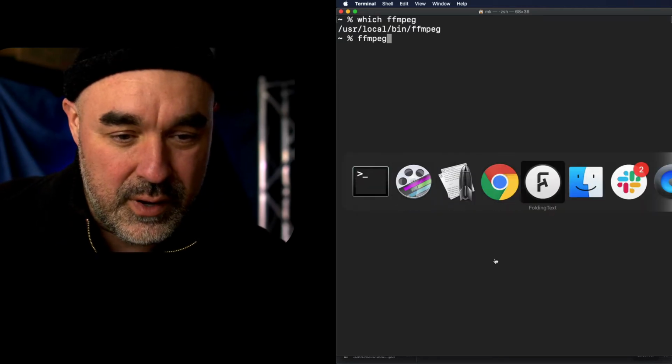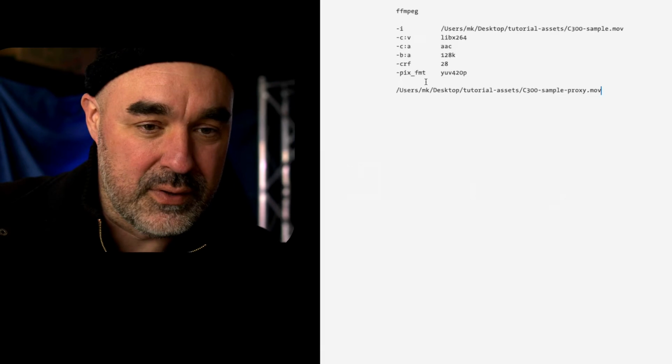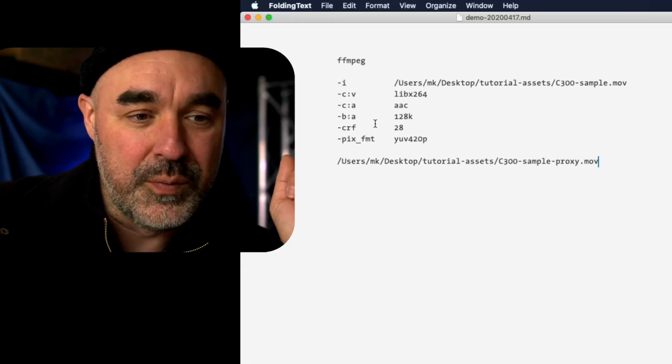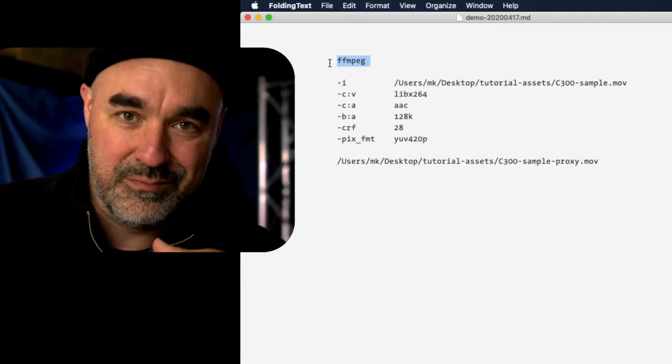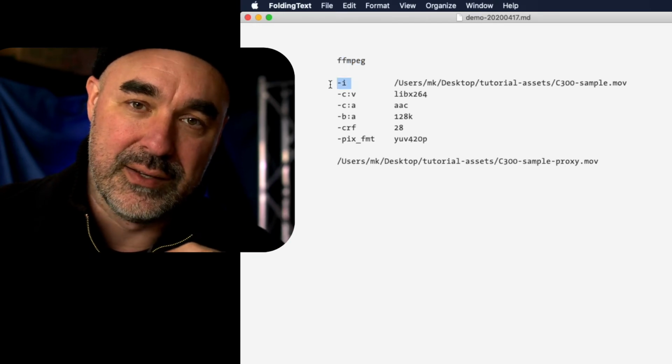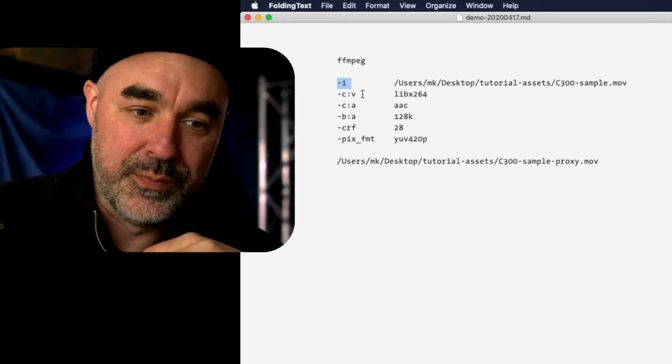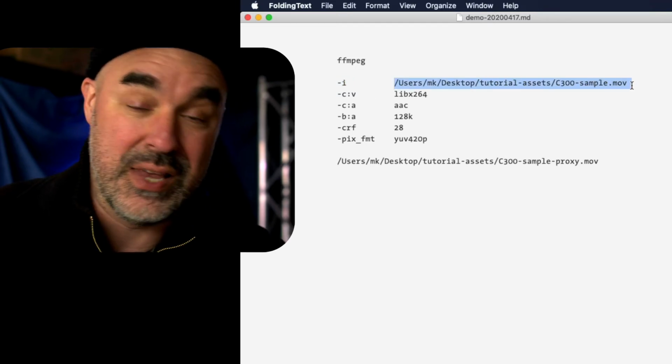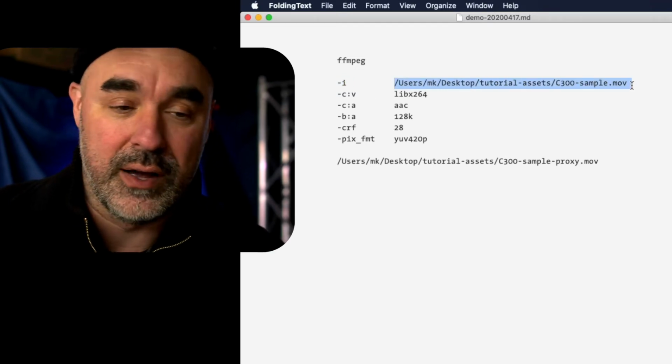So over here in my folding text, I have the structure of the command outlined for you. We're going to start out by invoking FFmpeg, and then we're going to use this I flag to determine the input video, and then I'll have a path to that video. I have a sample of footage from a C300 file.